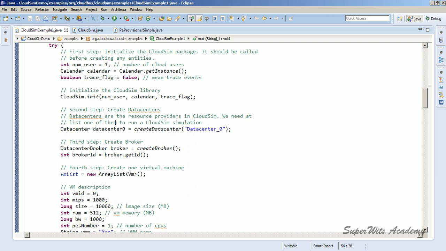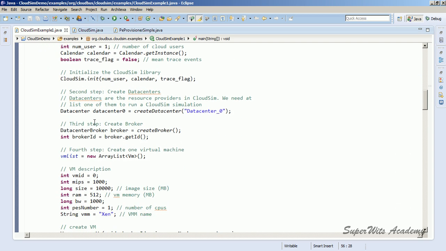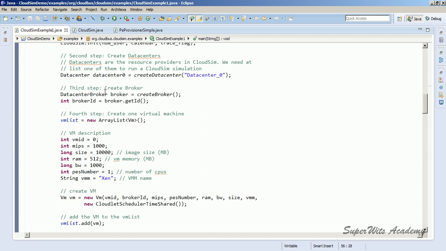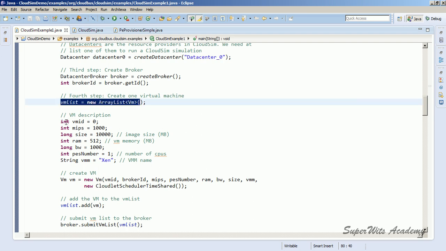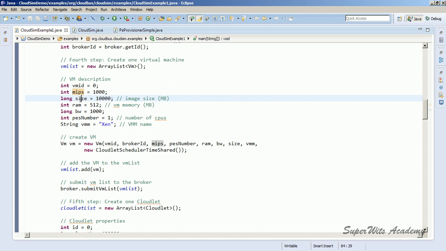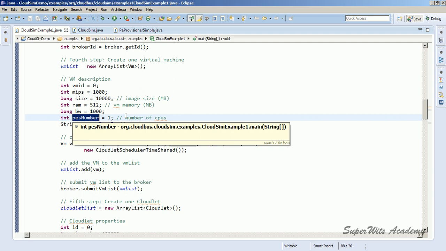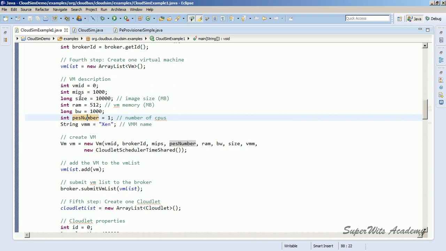And here, we are next creating the VM. The VM has some parameters: the VM ID, the MIPS requirement of that virtual machine, then size. This size is the image size which is to be maintained. The maximum size is provided here. Then we have RAM, that is 512. Now bandwidth, that is 1000, and the PES number. This is the requirement of processing elements by this virtual machine which we are going to create.